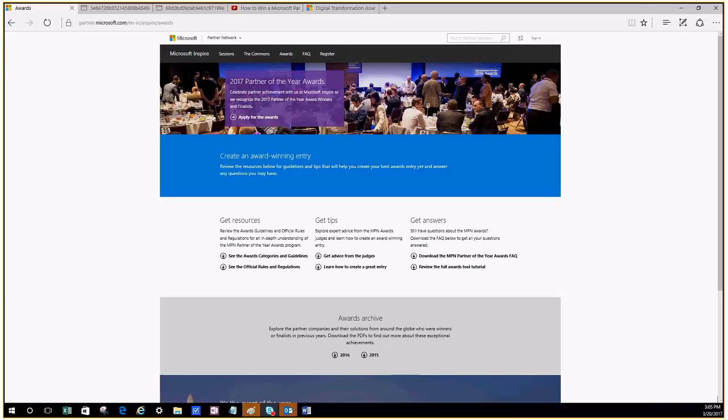And now coming to the awards in specific, every year we have a lot of categories against which partners can nominate themselves for winning awards. And these categories vary across all the competencies of Microsoft, and then there are a couple of other categories too.